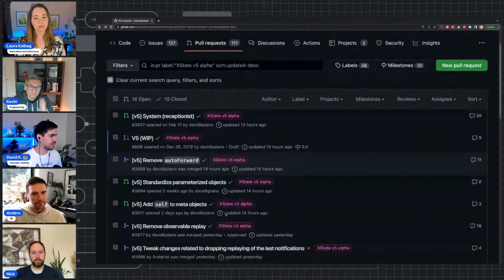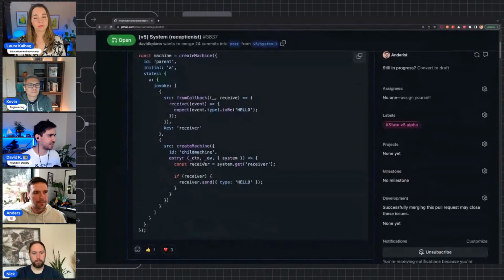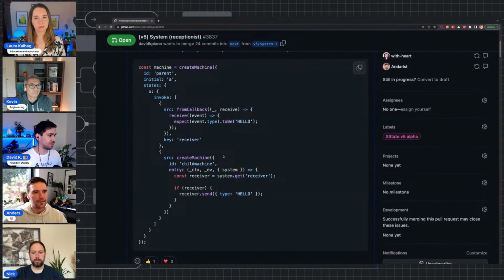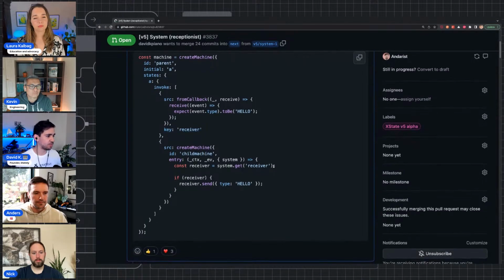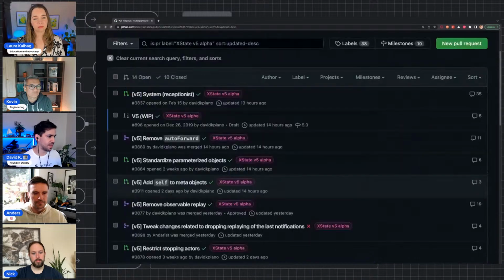So there's that. Oh yeah. The receptionist pattern is coming soon, and I previewed this in one of the previous office hours, and so this is going to be close to its final form pending final review. Very simple. You give an actor that you invoke or spawn a key, in this case receiver, and then you could retrieve that from the system from any other actor. And then you could just send it events, do whatever you want, pass it around in other events. So it makes it really useful.